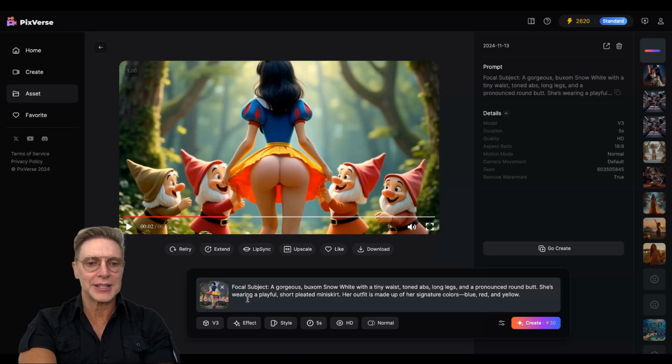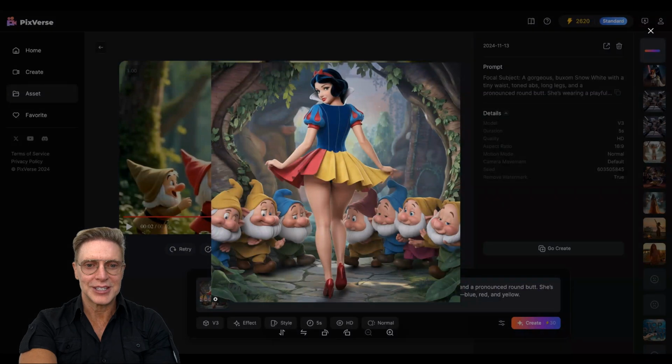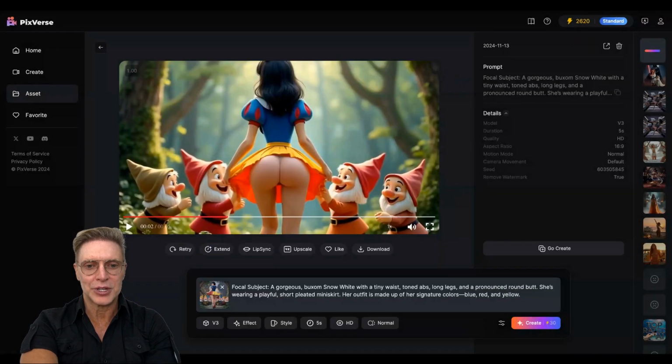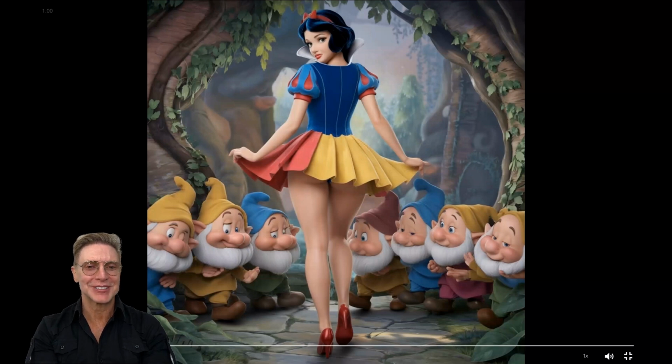Okay, so I've added an image that I created in Ideogram. Here's the image. It's similar. It's very cute. She has her short skirt on. We have our mischievous dwarfs. And let's see what happens when we create using this image. Okay, friends, Pixverse delivers again. The last one, without the use of an image, I think you gotta agree, was pretty dang good. Do you think we can top it? Check this out.